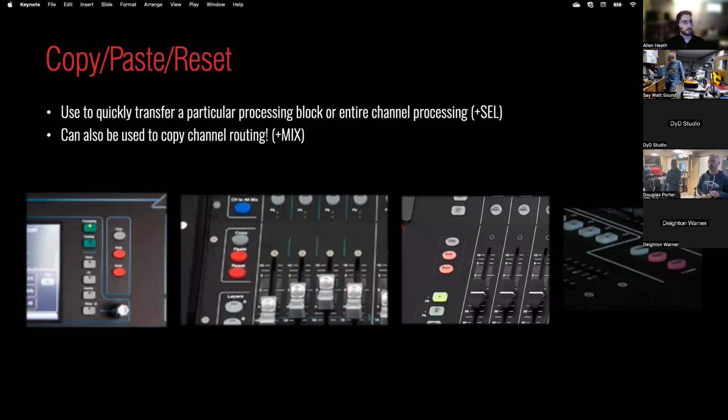And let's talk about copy, paste, and reset. Sometimes you want to copy settings over quickly between channels, but you don't really want to bother with libraries and saving it and recalling it. If you want to just quickly bring over settings from one channel to another, all of our main digital consoles have this. I think AHM has it as well. Samantha can confirm. But all of our consoles have these copy, paste, reset buttons.